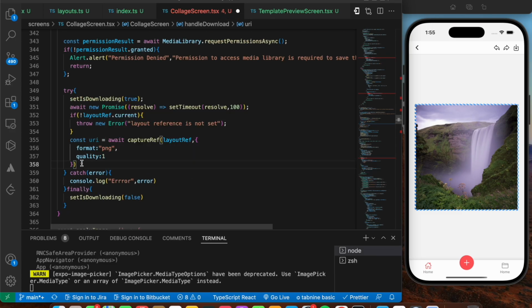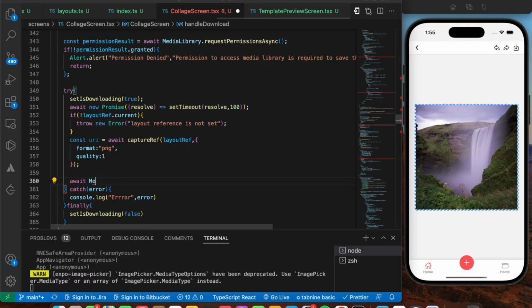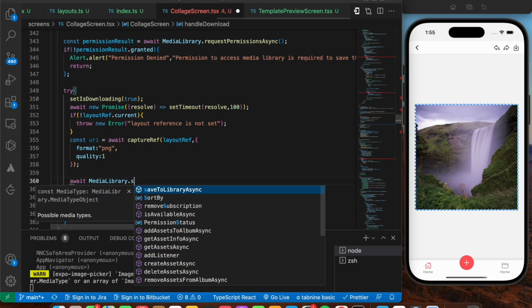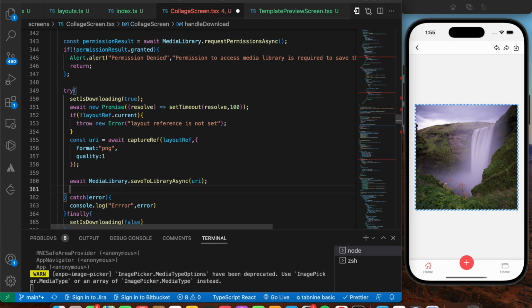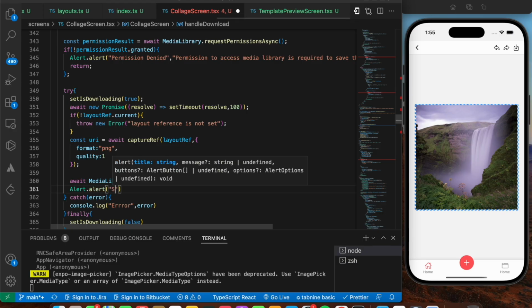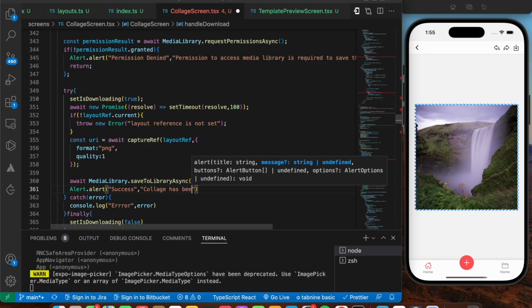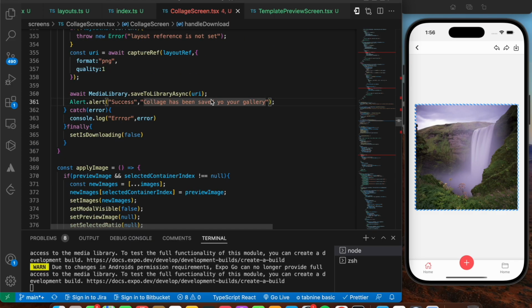Okay. Apart from that, I'm going to say await MediaLibrary.saveToLibraryAsync of your uri. That's it. I'm going to say Alert.alert "Success. A collage has been saved to your gallery." That's pretty much it. Let's try to save the file. So yeah, this part is done. Let's actually give this a try. So I'm going to press on download.